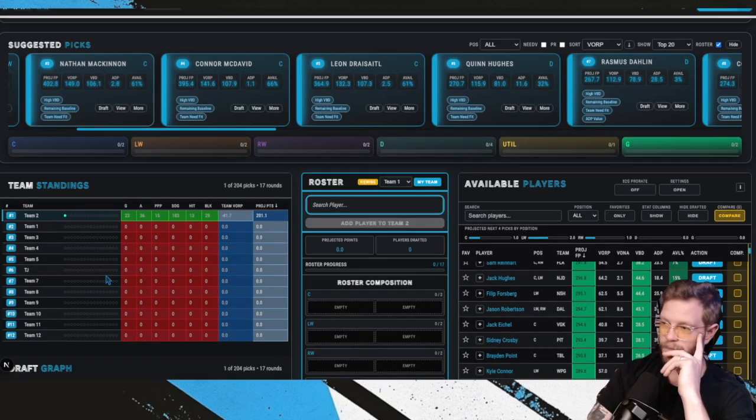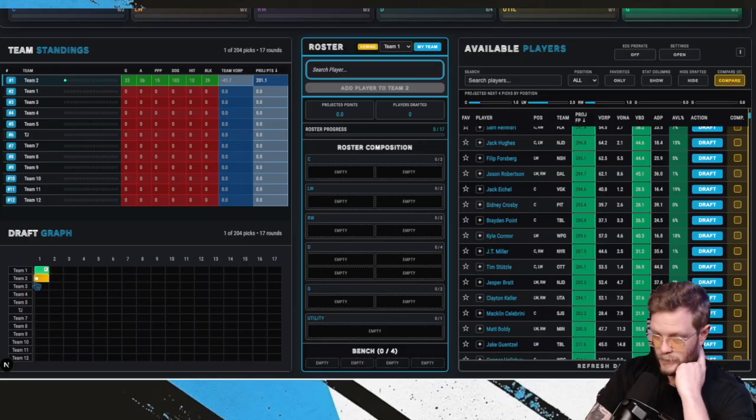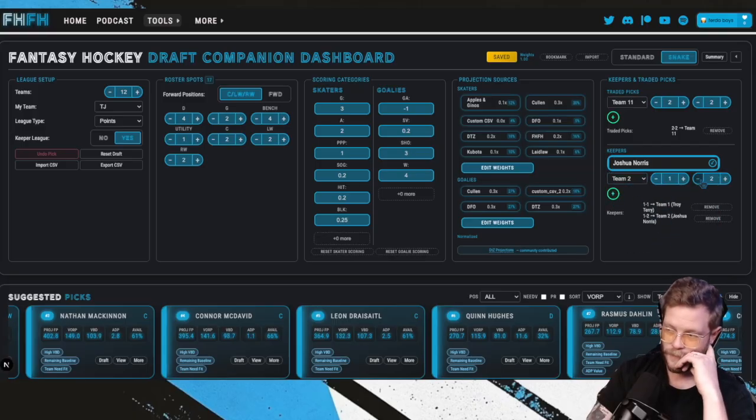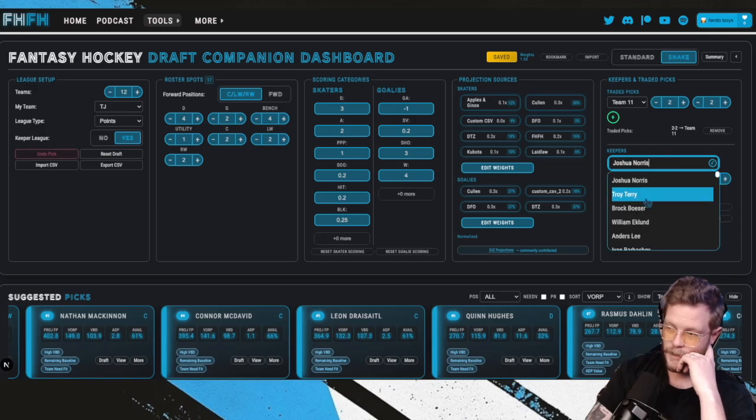I had them both assigned to 2-1. So even though I had team 2 in there. All right. So now we'll give Josh Norris to team number 2. Okay. So then it keeps track of all of your keepers here.